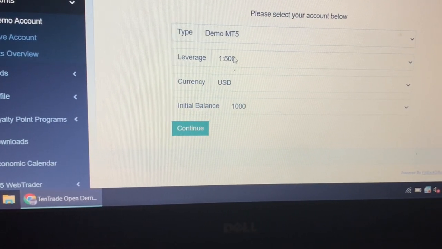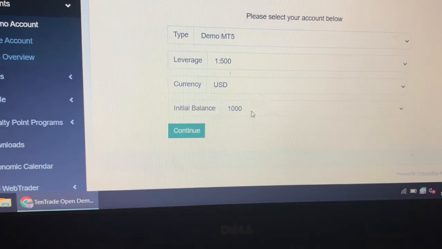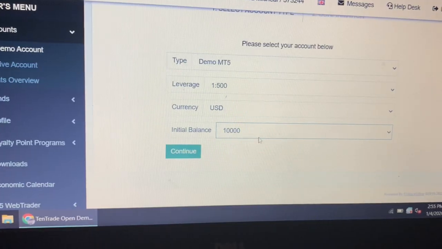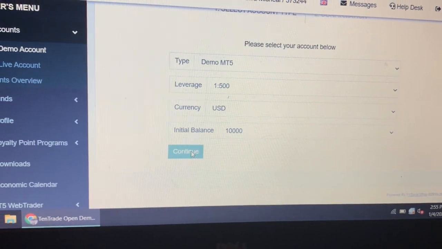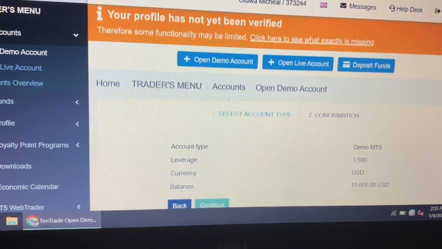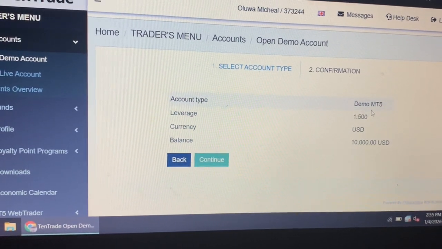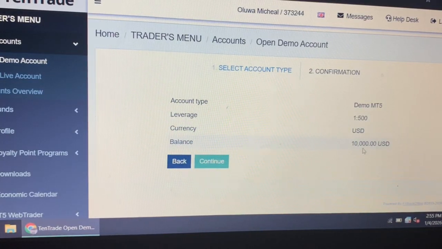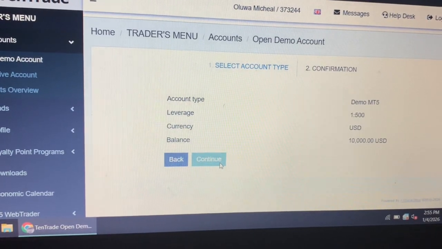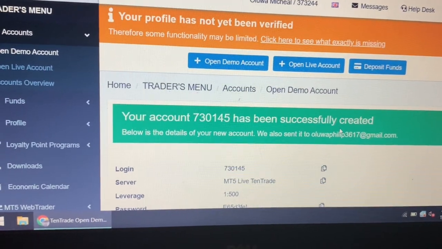So demo MT5, the leverage is 1 of 500, then the currency is USD. This is $1,000. You can change it to any account size you want. Let's say 10k is okay for a beginner. So you press on continue. See what's here. With this, you can see this account type is demo MT5, leverage 1 of 500, $10,000 account, and then you still press continue. Then your account 730 has been successfully created.